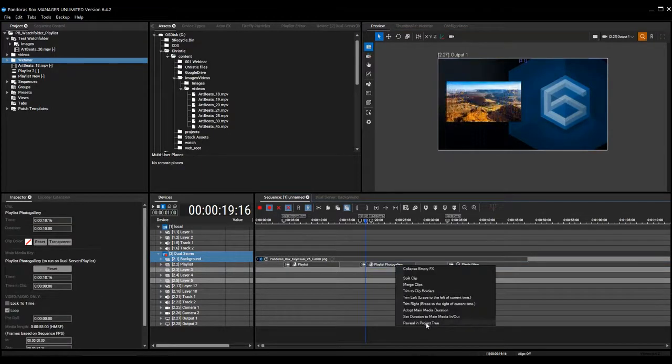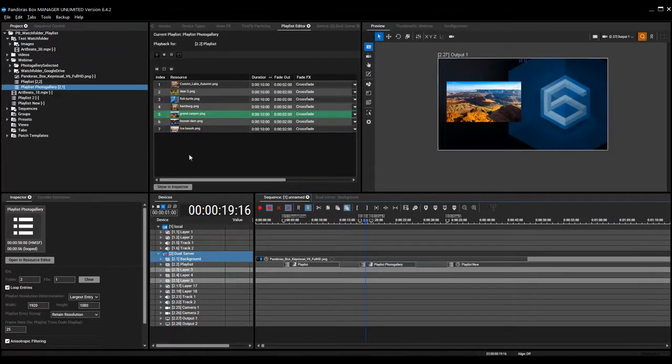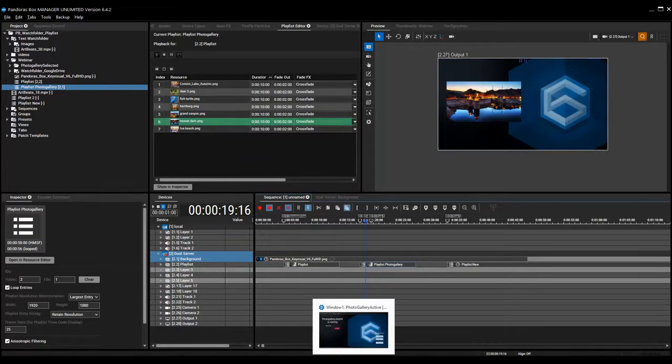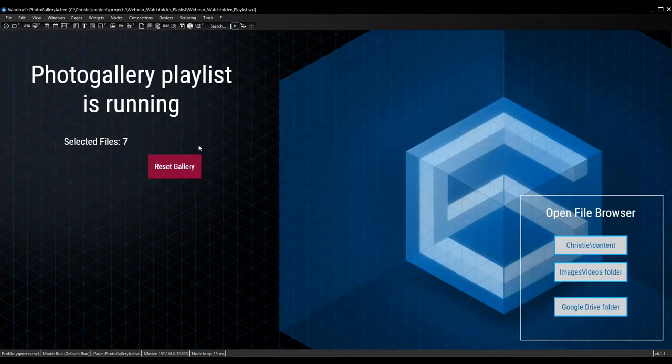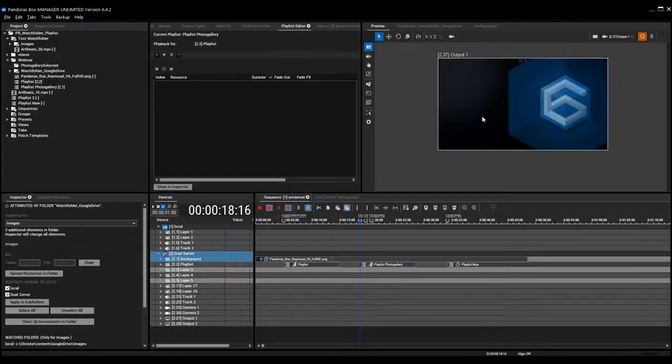Select the playlist, reveal in project tree, open a resource editor. Here is my selection, 7 files. So, and I've added a reset gallery button to reset all. So then I go back, the playlist disappears, and there are no media files in the playlist anymore.